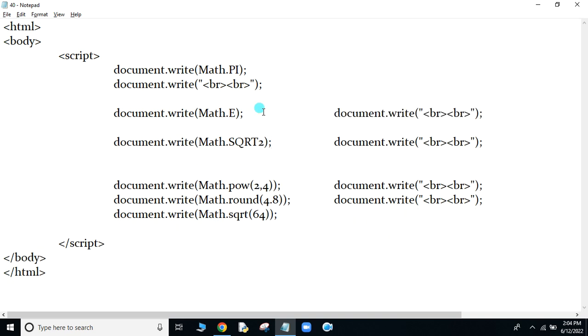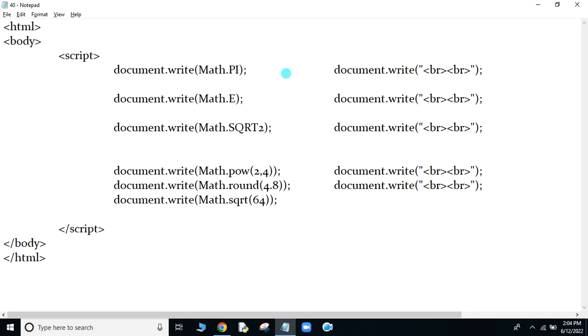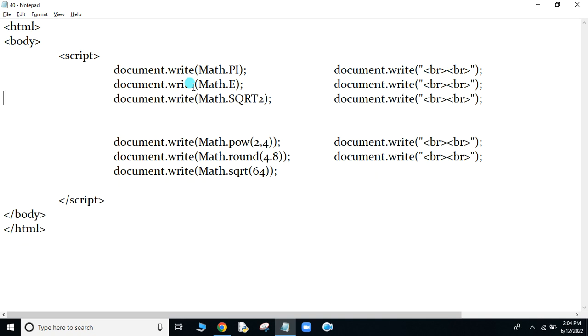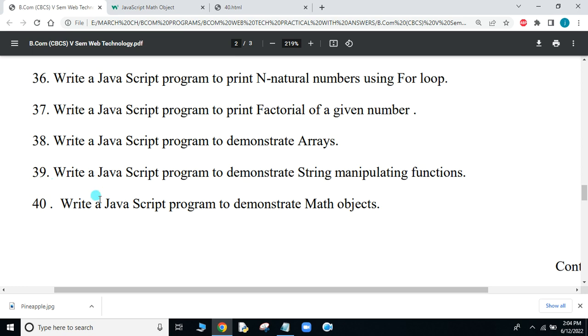I think now the program is very easy. This program only you have to write in the practical exam. This program only you better write in the final theory exam. This is the Math function, this is only the Math object. So in program number 40, they asked only for math objects.